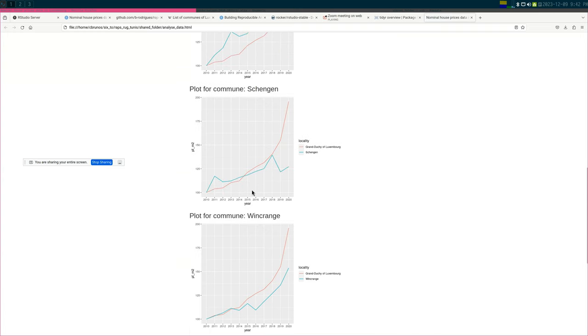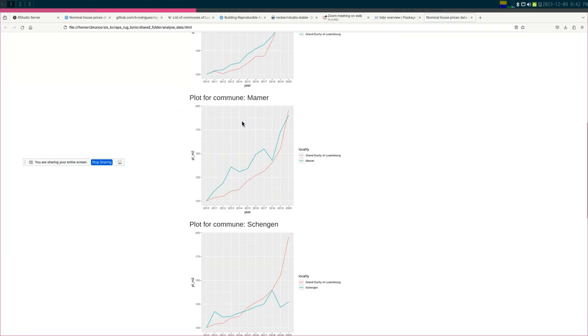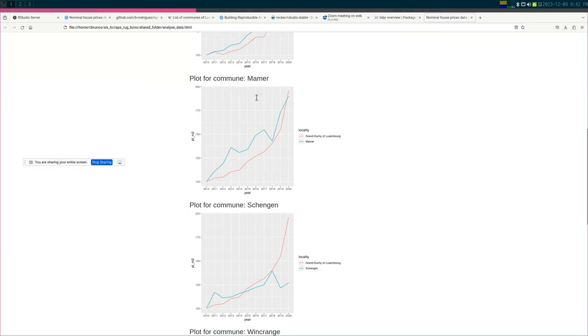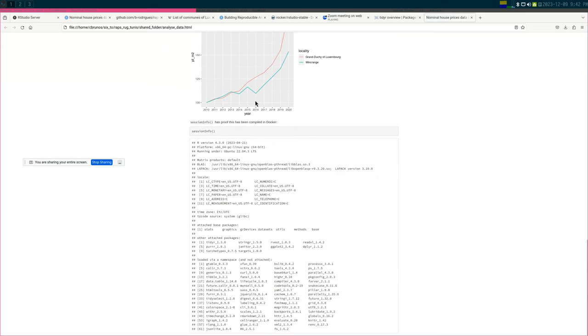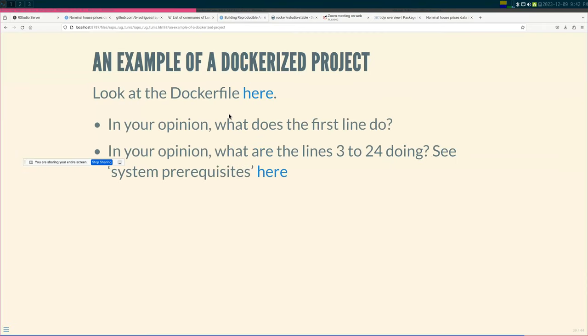And I can run this in 10 years, and it's going to be exactly the same output. Exactly the same output. All right. And if I change something somewhere and I rerun it, I am sure that the changes in my results will only be due to my changes, because everything is frozen. The R version is frozen, the packages are frozen, everything is frozen.